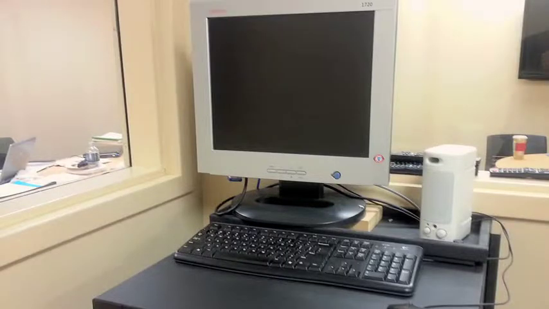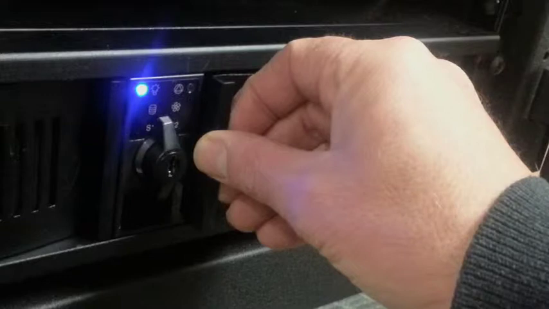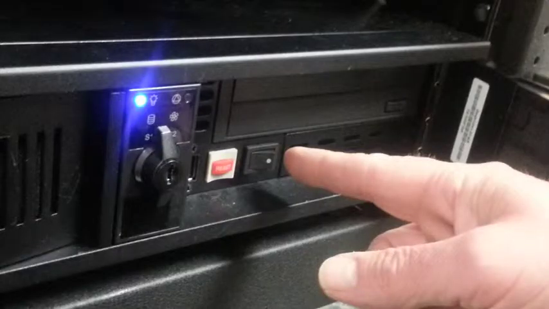You can download the video recording from the computer located in the main room. Unlock the front door of the cabinet underneath and open the small panel door on the right side. From here, you can turn on the computer, then log in with the admin password.